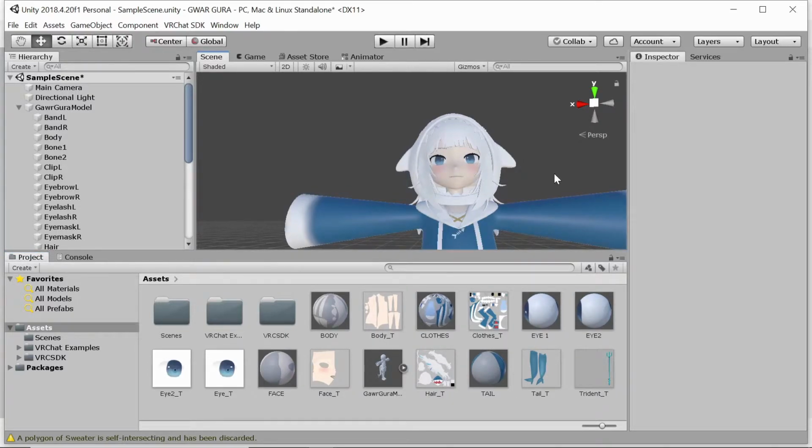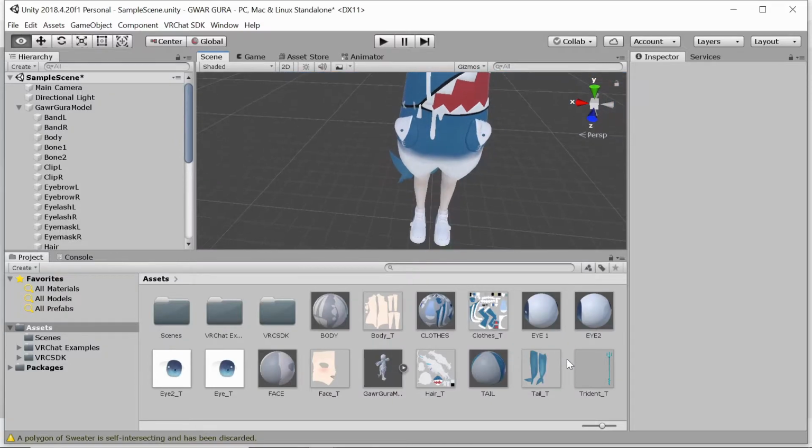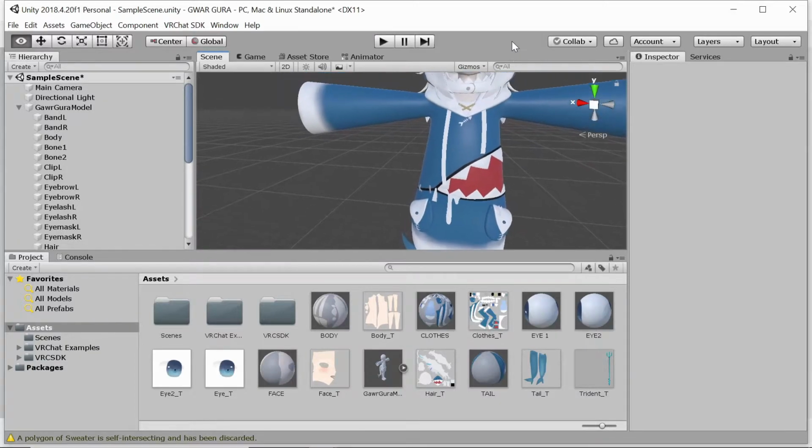There she is. Damn it, forgot her hat. That's part of the clothes. What else? Her shoes is actually part of the clothes, so you could use multiple materials for different parts of the clothes and work.